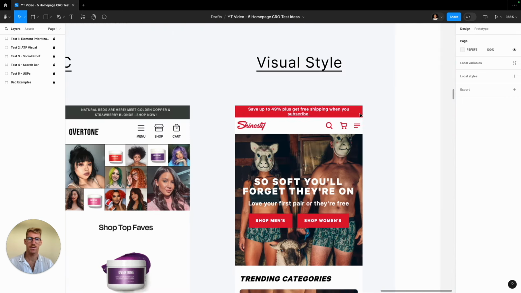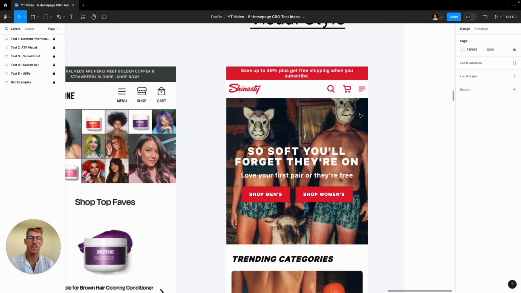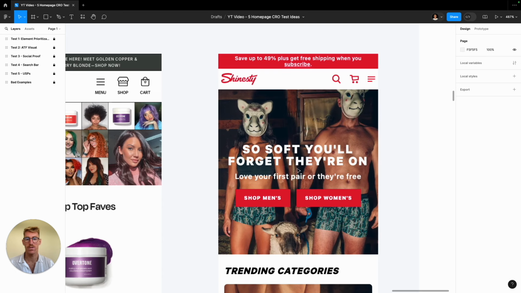And the last example is visual style, and I really like this one because I think Shinestiri made a big effort to match the visual with the copywriting tone, which is kind of funny. So soft you'll forget they're on, and they have the goat and the goat masks. Love your first pair, or they're free. That's a really good value proposition.